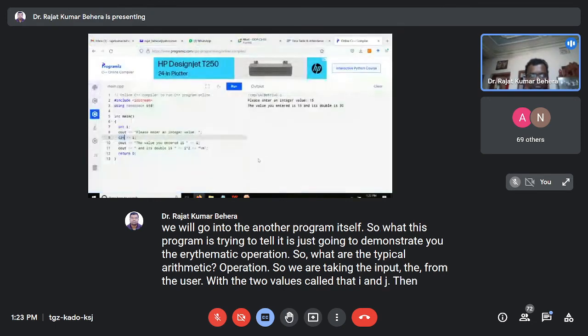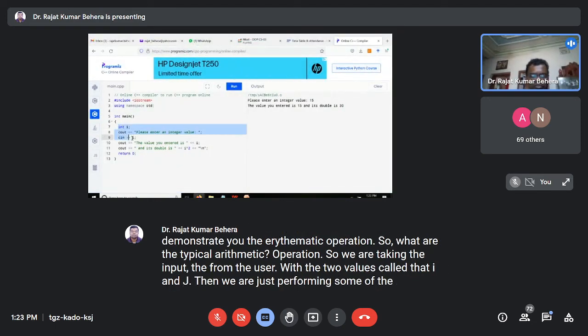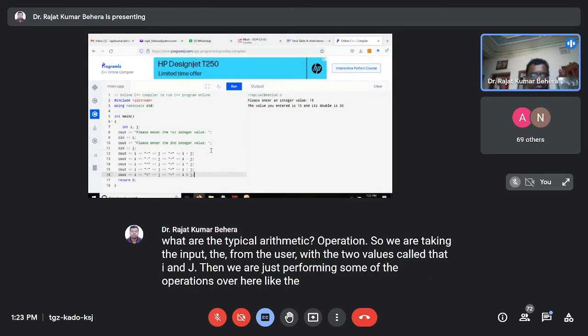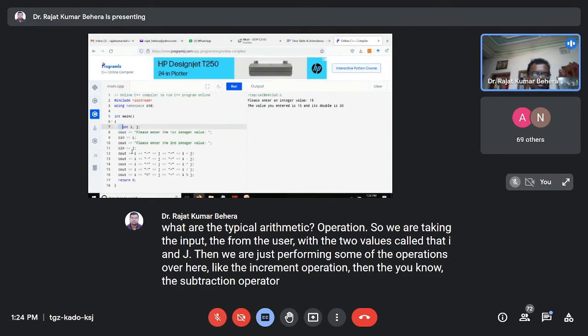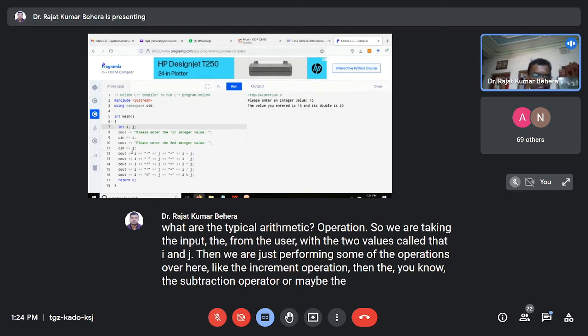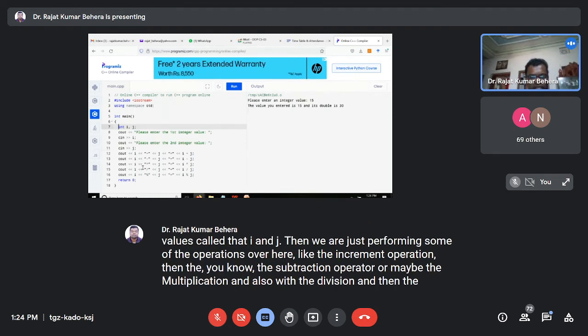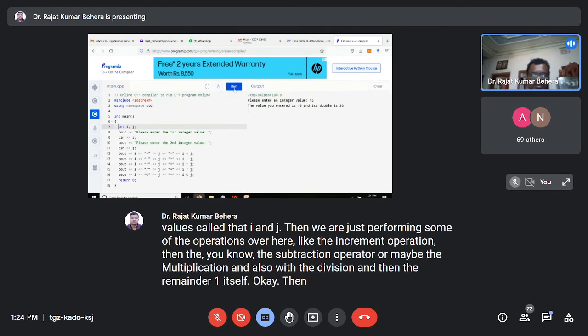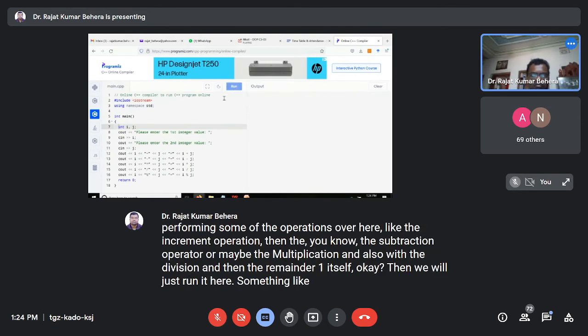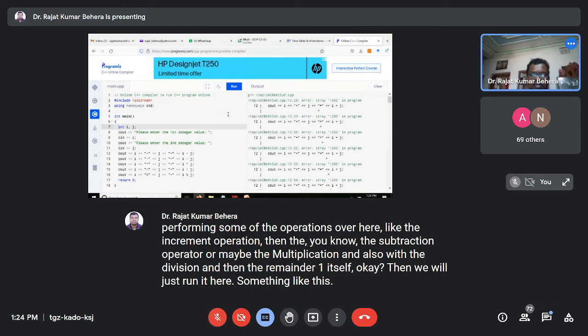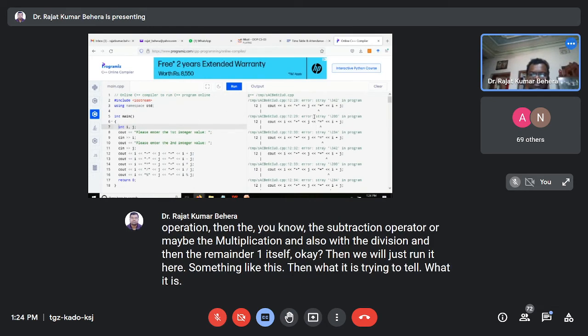Then we are performing some operations over here, like the increment operation, the subtraction operator, the multiplication, the division, and then the remainder one itself. Then we will just run it here like this. Then what is it trying to tell? It is giving one error here.